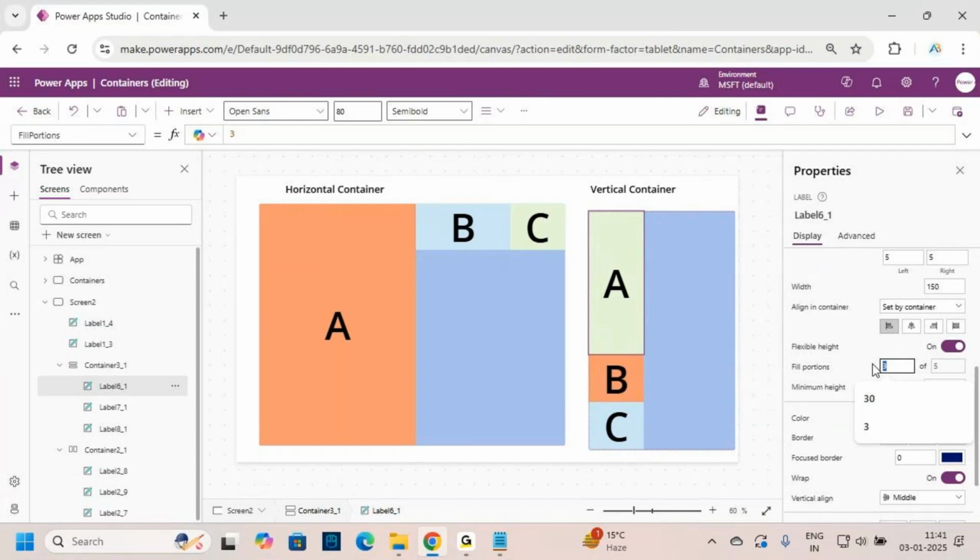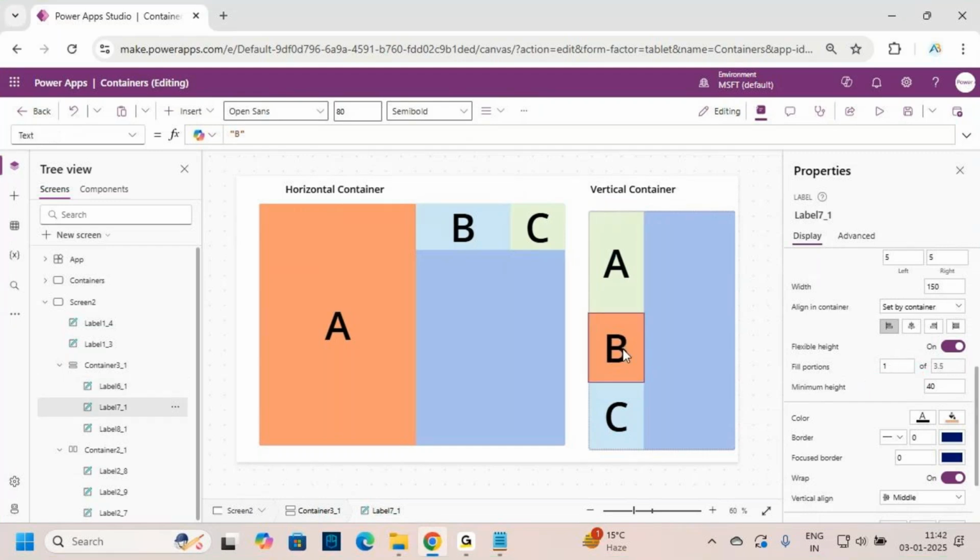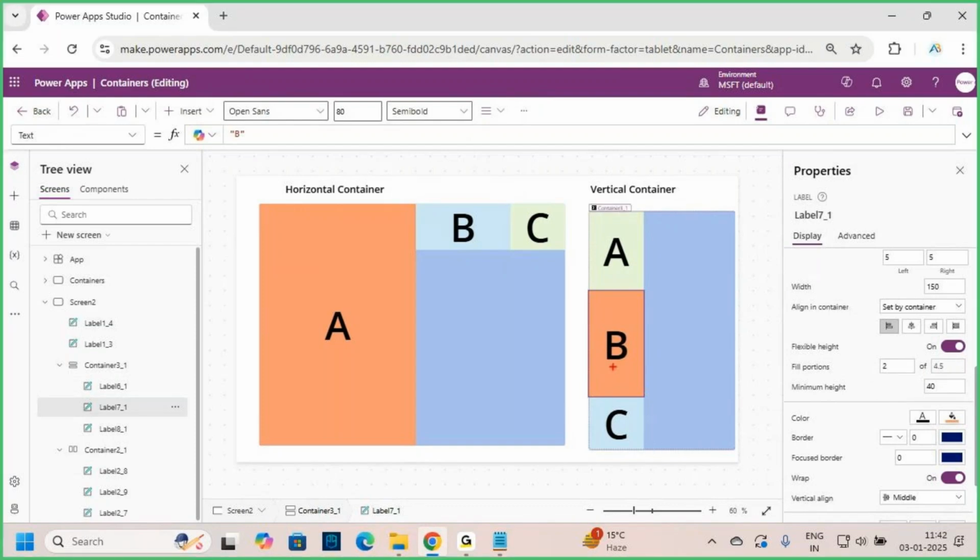So to occupy 40% of height, we need to keep here 1.5. Let me keep here 1.5. Yes, 1.5. When I keep 1.5, it is occupying what? Around 40% of height. Let me select this one. Now it needs to take 50% of height. Let me take 2. Now it is taking 50% of height. It is taking 40%. Remaining height it is taking.